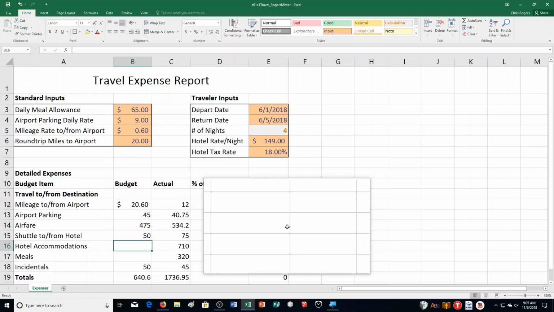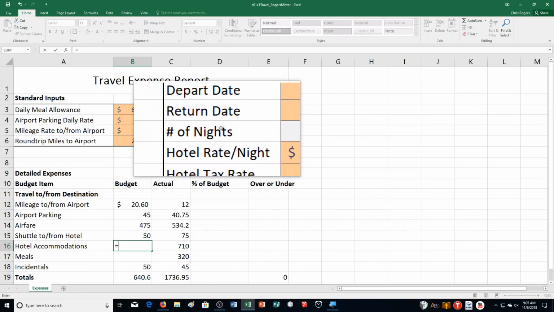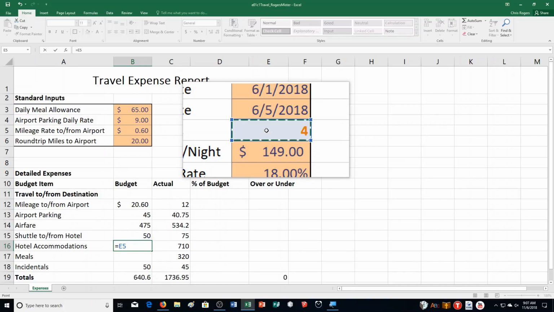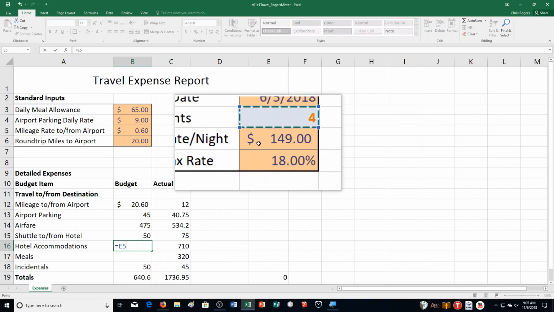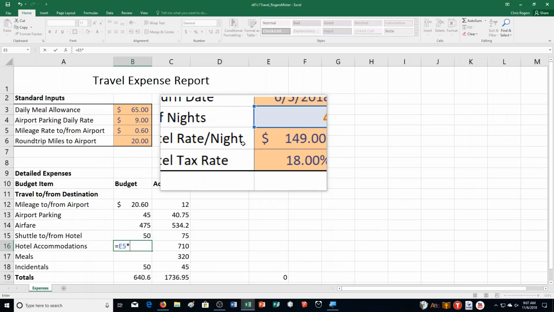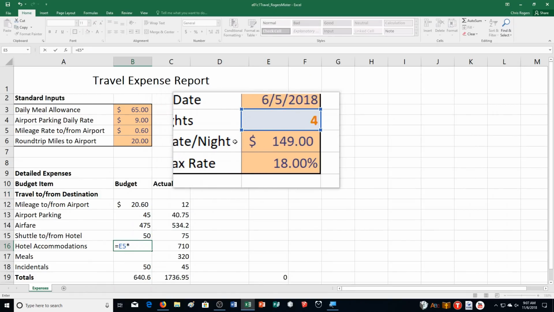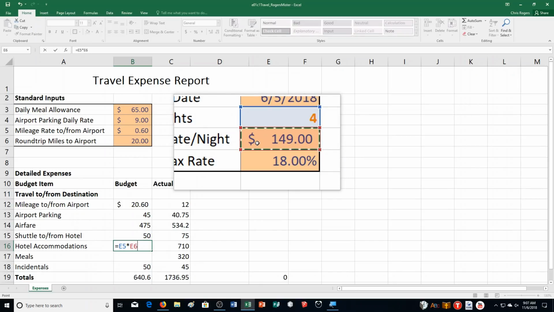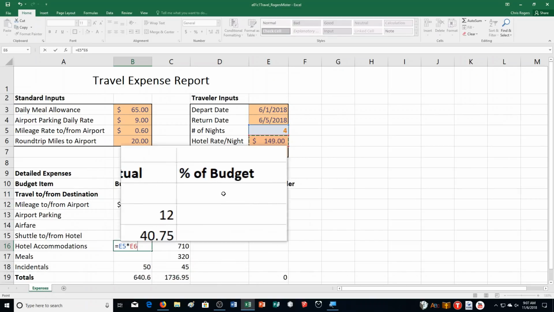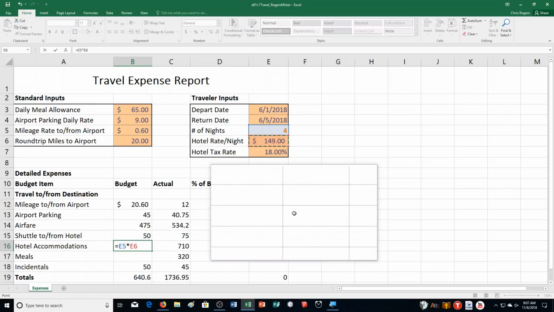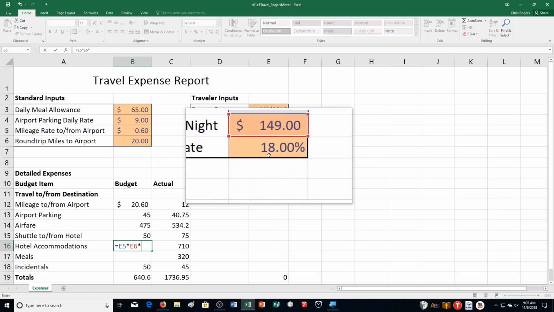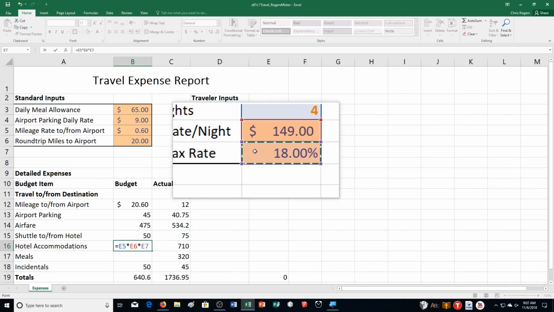So put the equal sign down to start our formula. We first start with semi-selection. Click on the number 4, which is E5, because that's the number of nights. And then we're going to multiply that. So I type in an asterisk, and then I click on hotel rate per night. So we put that in. And then, of course, we have our hotel tax rate. So what we're going to do is we're multiplying by this last cell here, 18%.